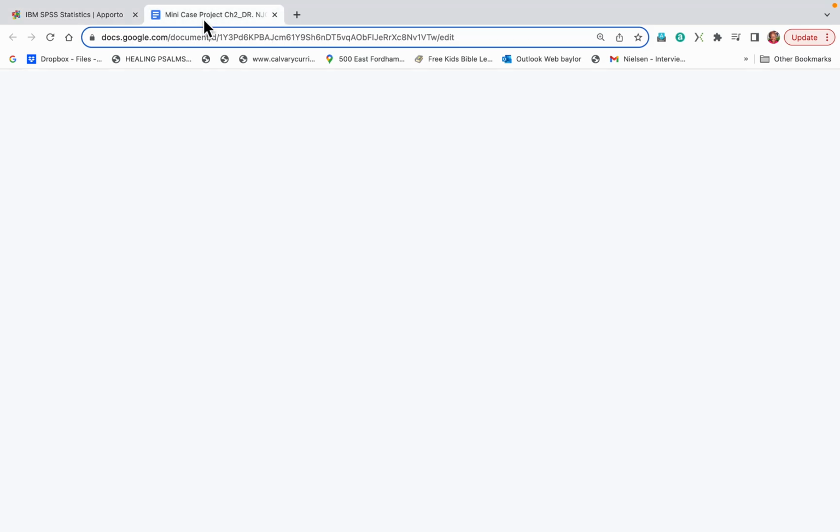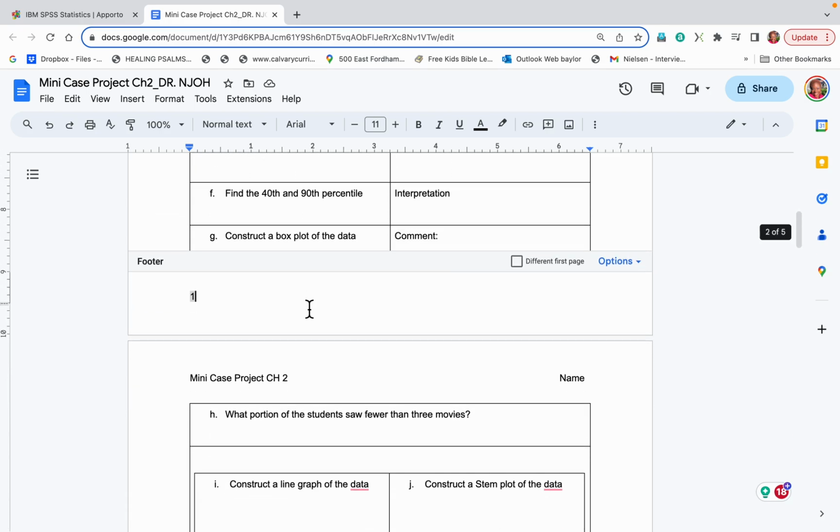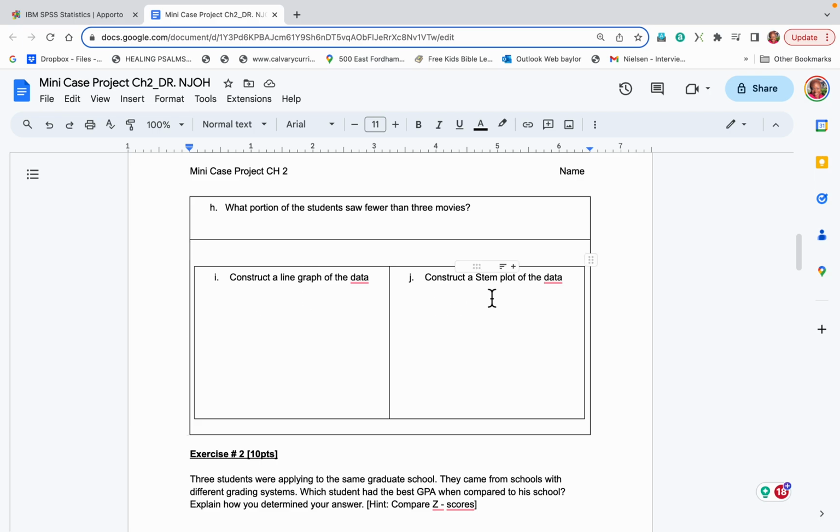Let me go back to the mini case project. There we go. Box plot. Yeah, I need a box plot. I need a line graph and I need a stem and leaf plot.